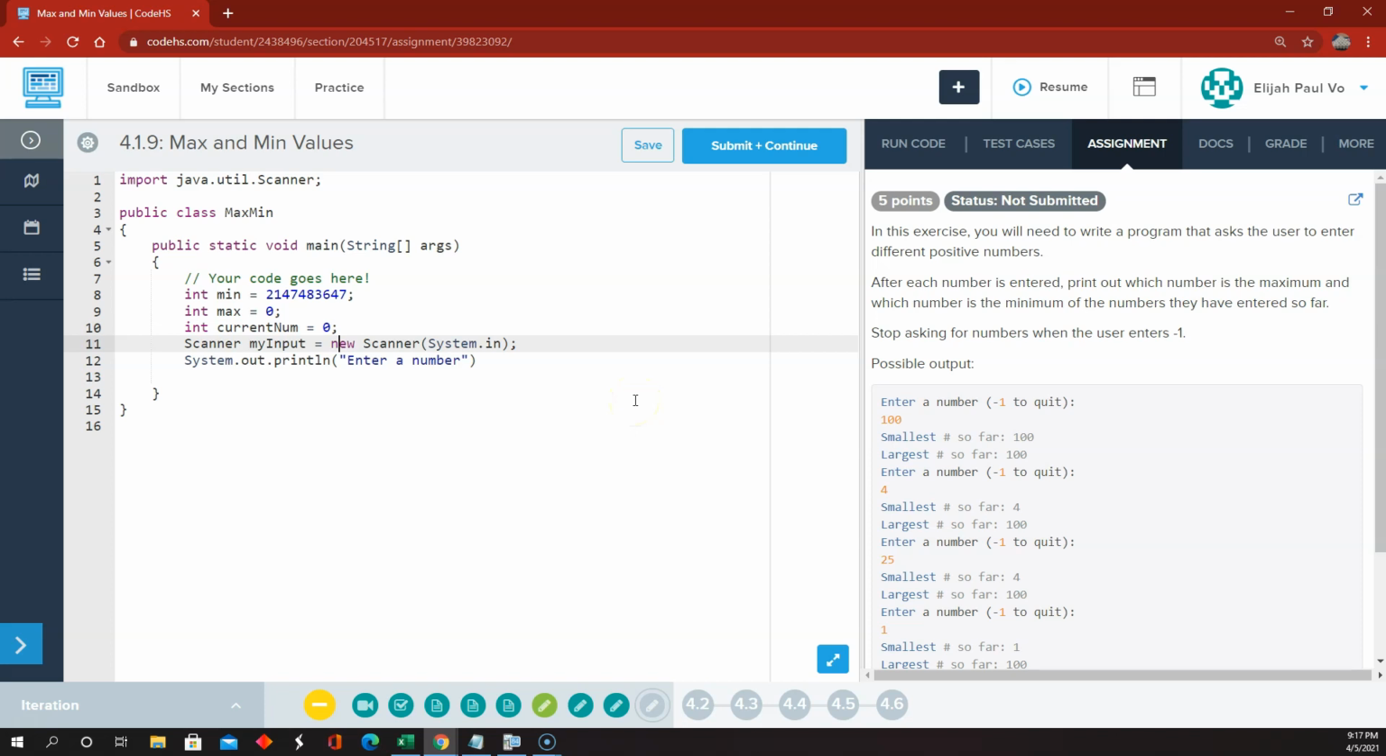So now this asking them for a number is actually going to go inside of our loop. While the current number is greater than 0, I'm going to make this 1 because I really want this to be greater than 0 because they're supposed to enter positive numbers. While the current number is greater than 0, ask them to enter a number. And then we're going to say current number equals my input dot next int.